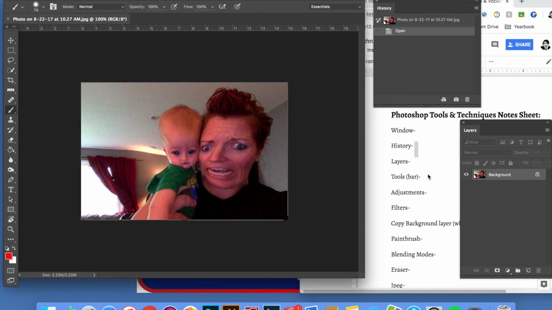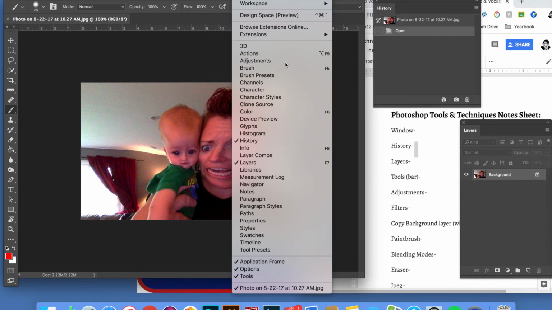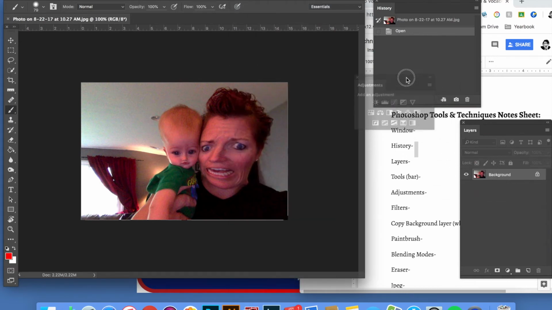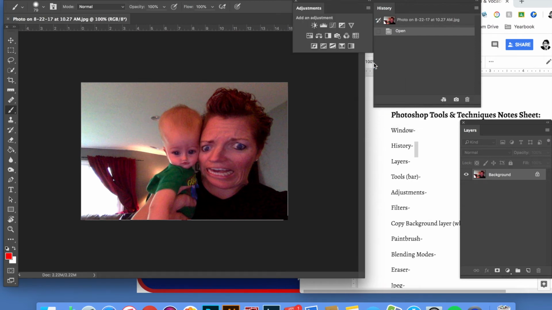The next one is our adjustments. So I want to go back up to window and I want to go down and I want to turn on my adjustments. Okay. Adjustments are essentially quick edits. Okay. And what quick edits can do is actually whatever your adjustment you are going to make, it will pop up in a new layer of its own. So you'll actually see this reflected in the history right now and the layers.